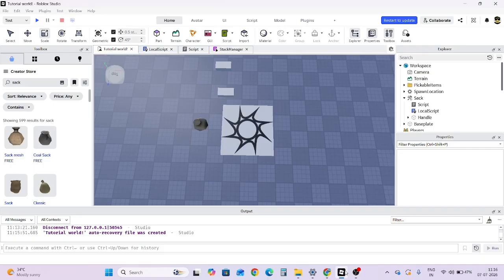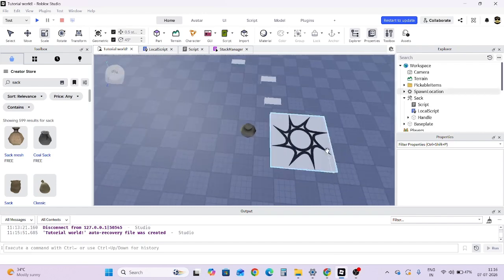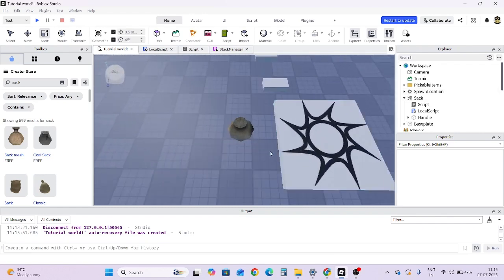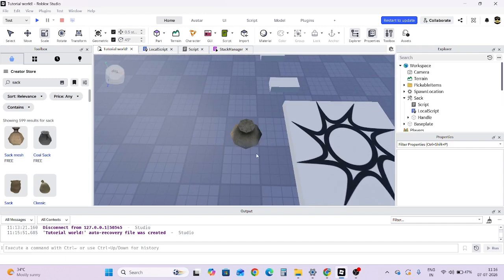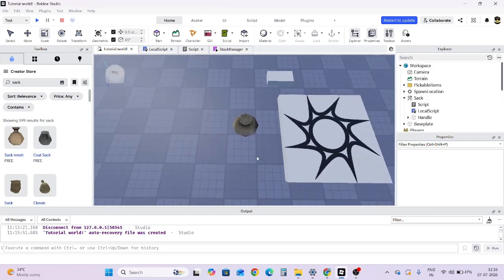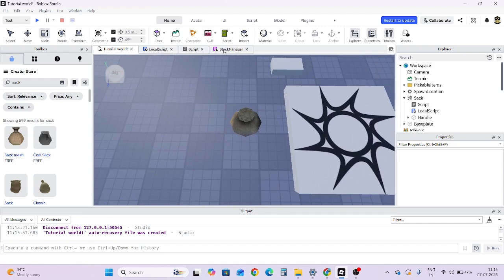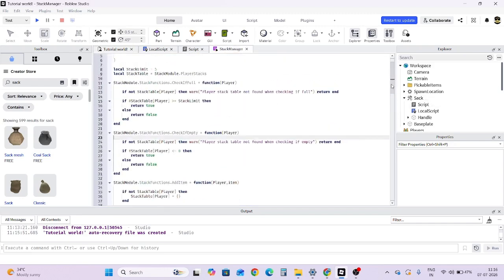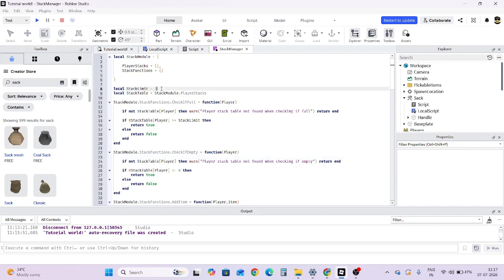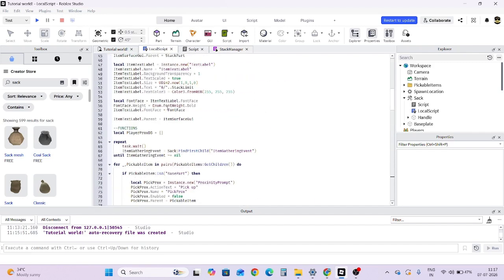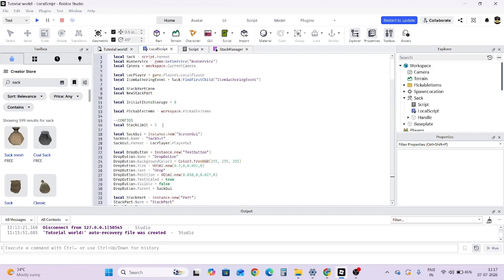Step 4, configurations. Alright guys, let's say you want the sack to be bigger, in other words, you want more items to be stored in the sack. What you can essentially do is go to the stack manager script, and above the script you should be seeing a variable called stack limit, and you can change this number to a bigger number, like let's say 15 right over here. And also, you want to go to the local script, and right over here, you also want to change this variable to 15 as well.